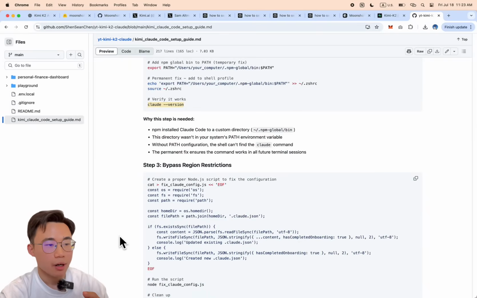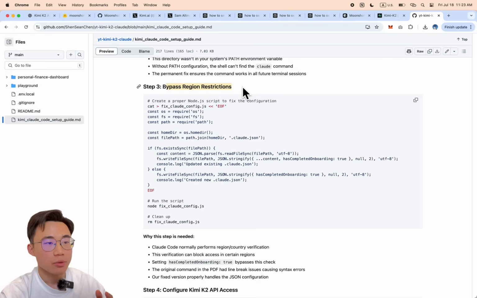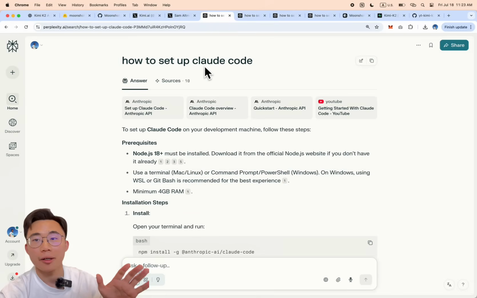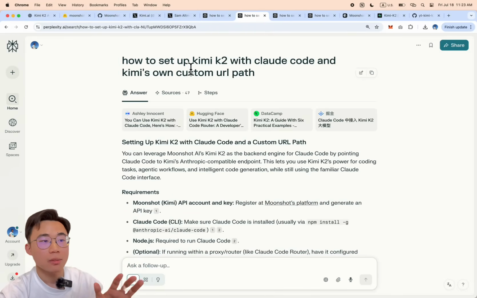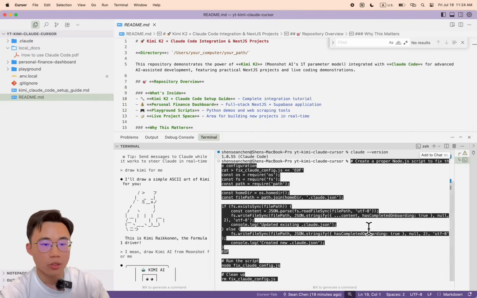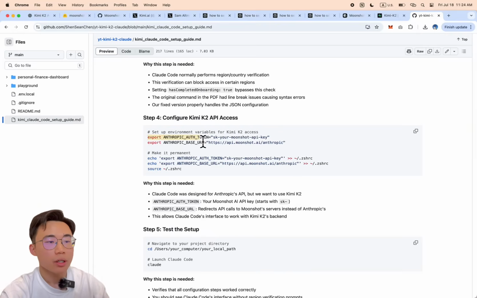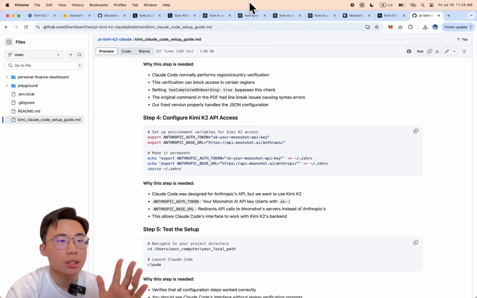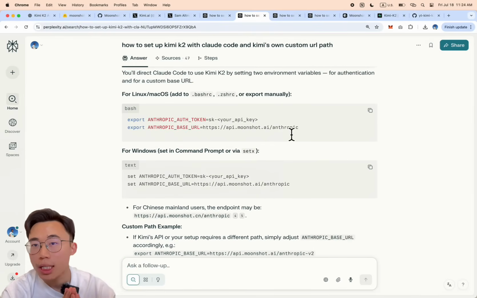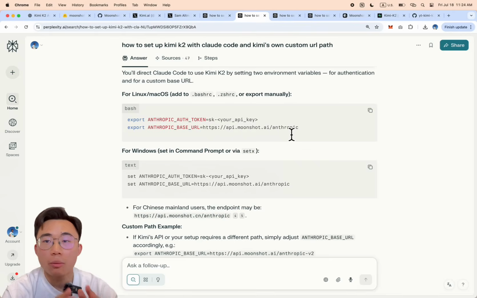Now comes the interesting part. You need to bypass the region restriction. By the way, these are all open information. I just did a quick Perplexity search: how do you set up Kimi K2 with Claude Code? You literally just copy this and paste it in your terminal. You need to export your Kimi key as well as your Anthropic base URL. Because what we're doing here, according to this Perplexity search, is that we're still using Claude Code to run Kimi, but we're using Kimi's own base URL.